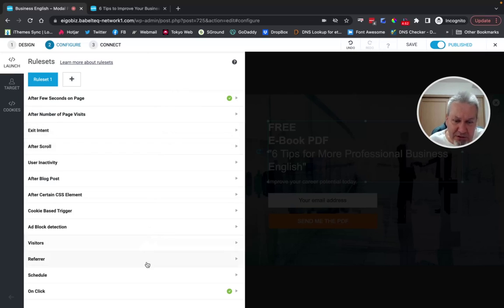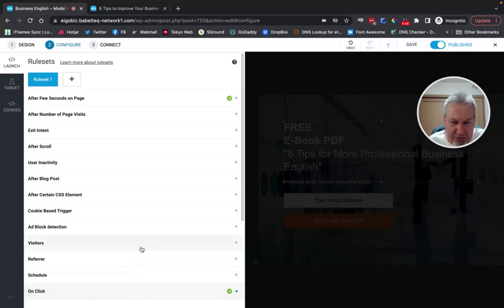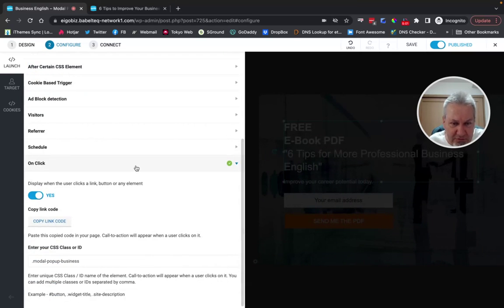But the other thing that is relevant to us here is this checkbox down the bottom, on click. So if I just pull that down, it says display when the user clicks a link, button, or an element. Okay, so in our case, it's a button.